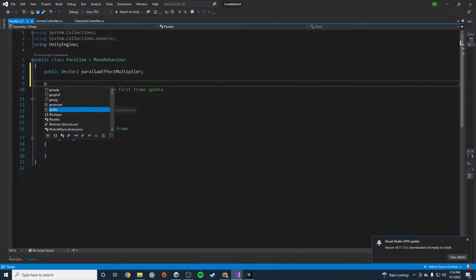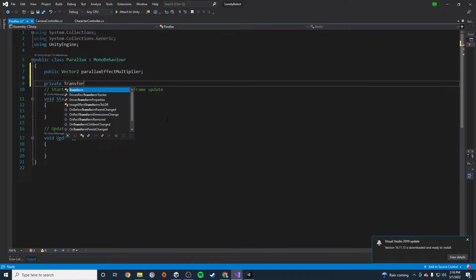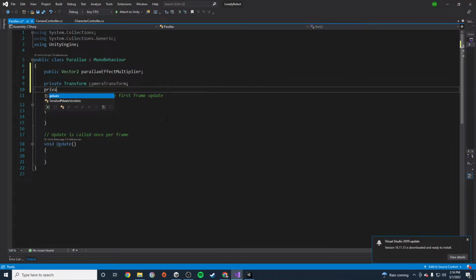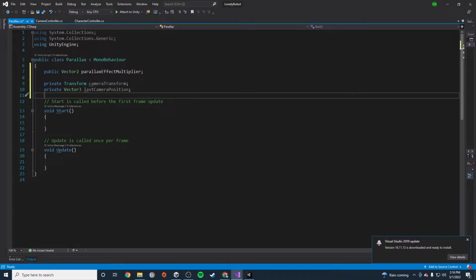We need a couple of private variables as well. I want a private Transform to get the camera position, so the camera transform, and then I want a private Vector3 so that I can get the last camera position. Okay, so I want the transform of the camera object, and I also want the last position the camera was in. All right, and what this is going to do is allow us to figure out the difference between those and change how fast this thing moves in the background based on that.